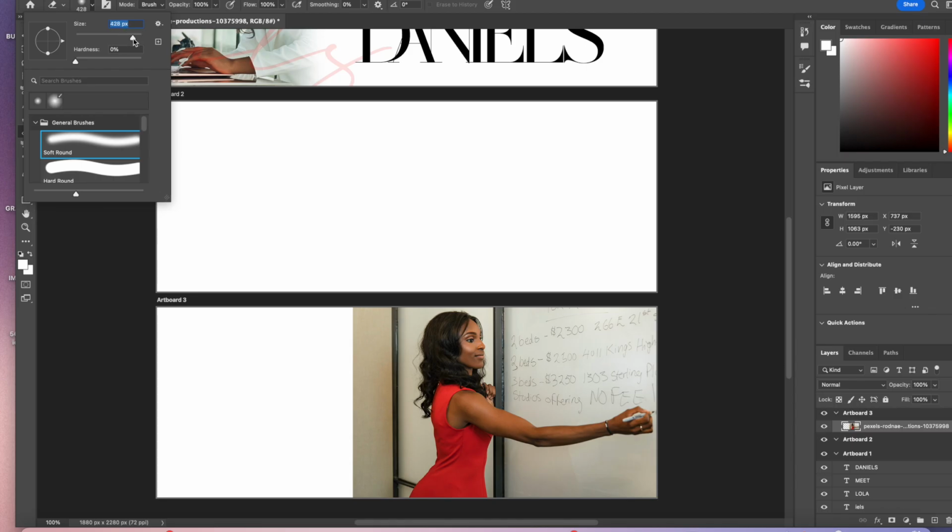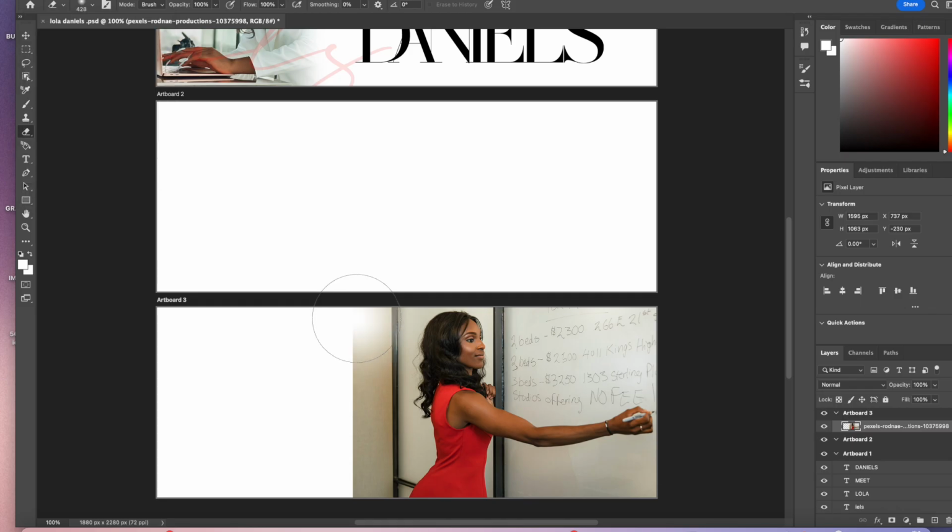Remember, the hardness is 0. That's how you're going to get that soft round effect that's airbrushed and faded versus that hard round hardness effect to it. You wouldn't want that. It's not going to look right, and it's not going to look natural.